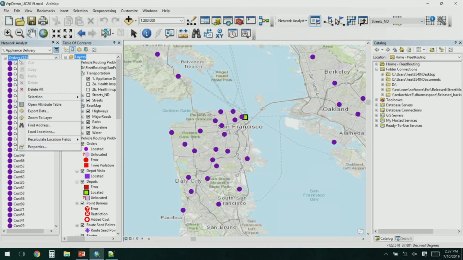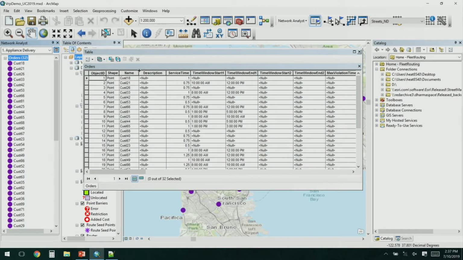Next we'll take a look at how we've set up the orders. So the first thing of note here is the service time. And you'll see that it ranges in time from a half hour to an hour and a quarter. And that's how much time that driver is expected to stay at that particular customer location.